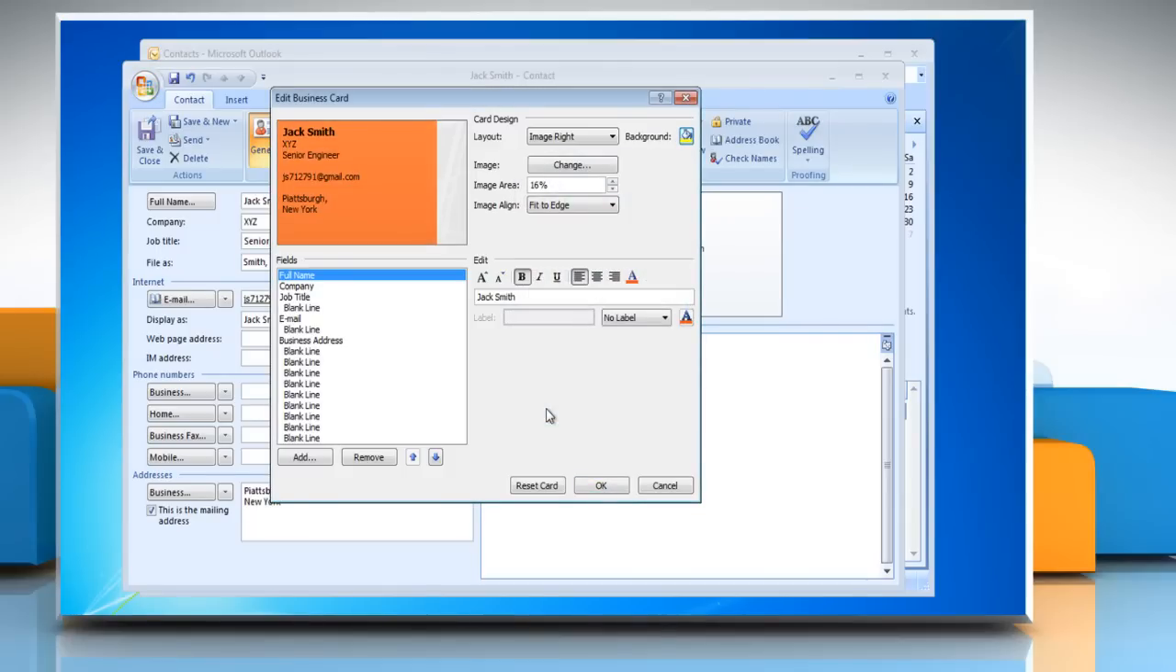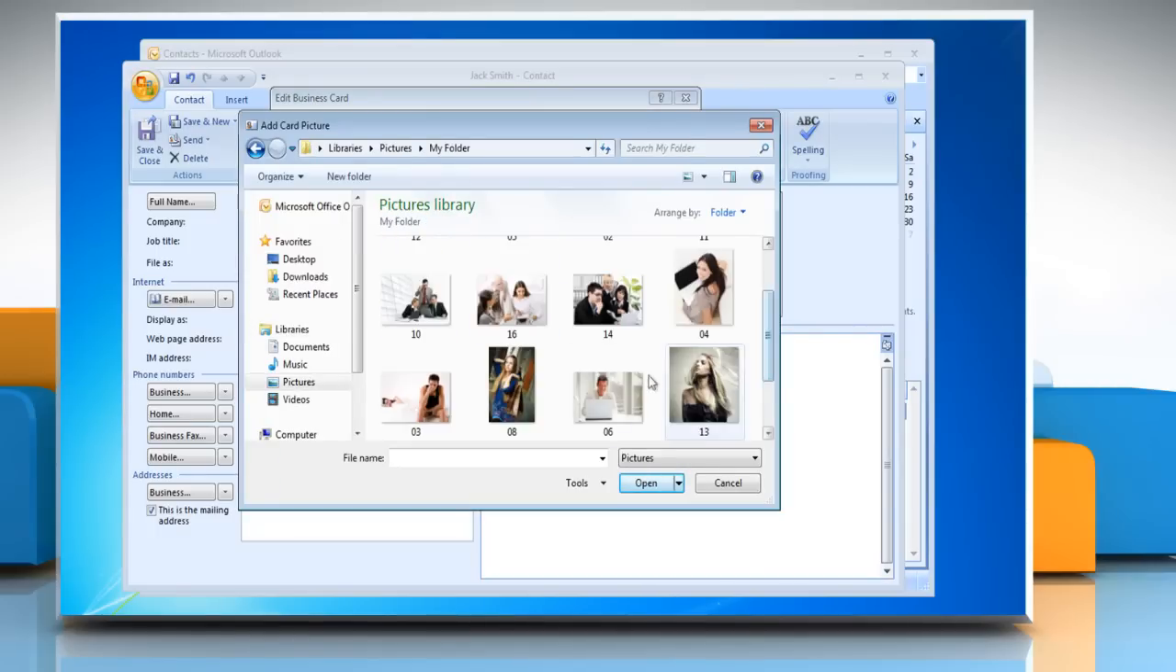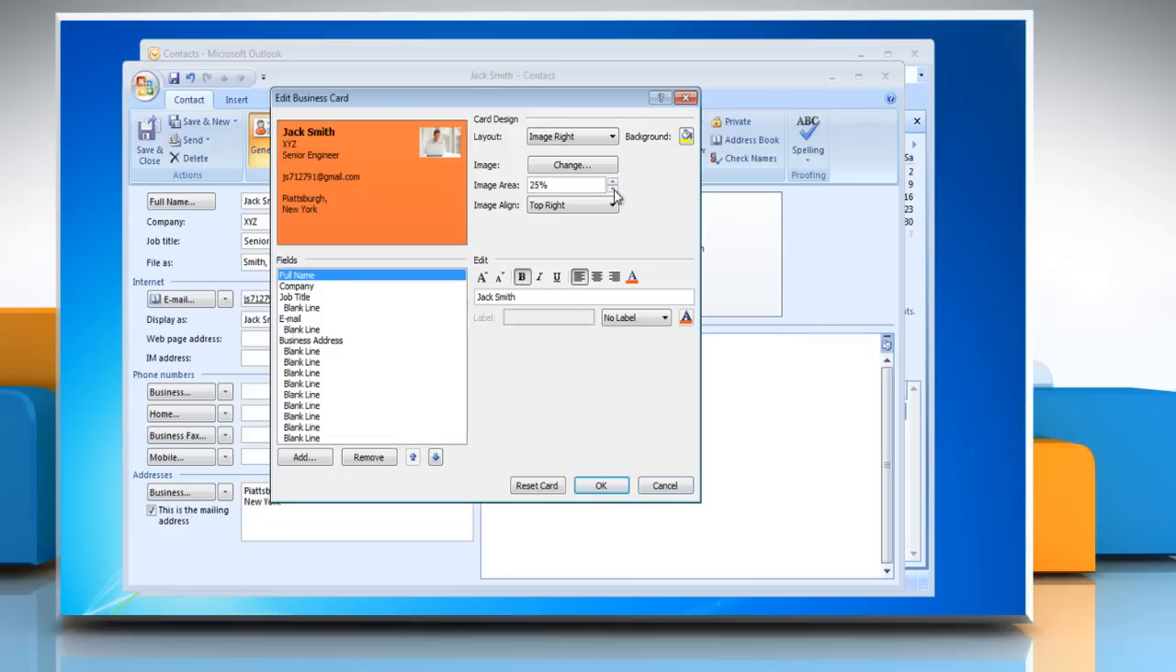If you want to add an image, such as a picture or company logo, click on Change next to Image. Browse to locate the picture that you want to use instead, and then click OK. To adjust the image size, change the size for the image in the Image Area box.